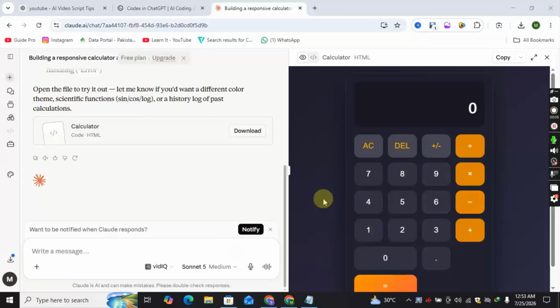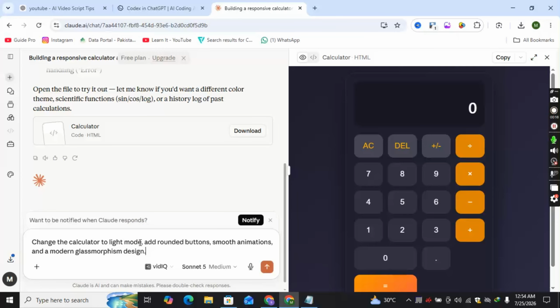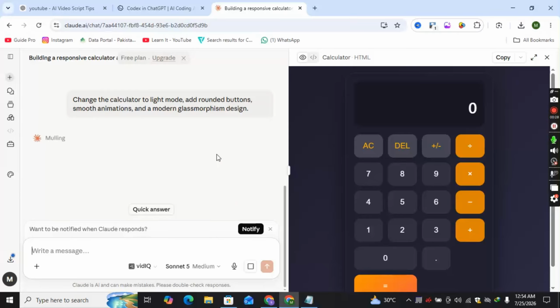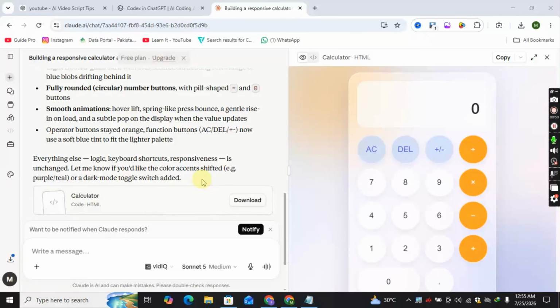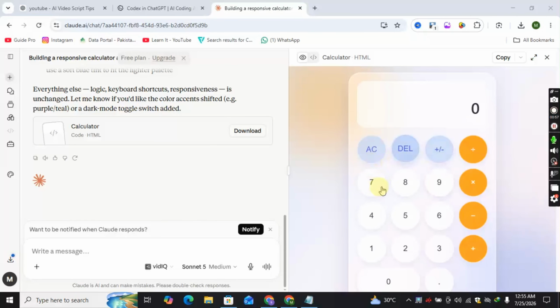Now let's improve it. Instead of creating everything again, simply type another prompt. I'll type, change the calculator to light mode. Add rounded buttons, smooth animations, and a modern glassmorphism design. Press Enter. Claude doesn't rebuild the project from scratch. Instead, it updates the existing artifact. After a few seconds, the preview refreshes automatically. Now the calculator has a completely different look, without us editing a single line of code. This is one of the biggest advantages of using artifacts.